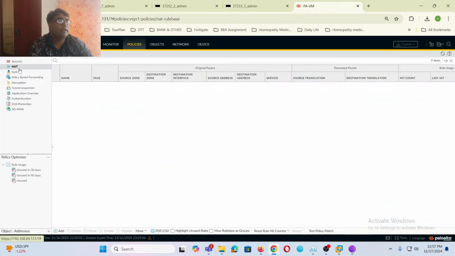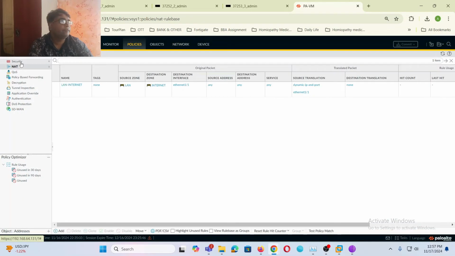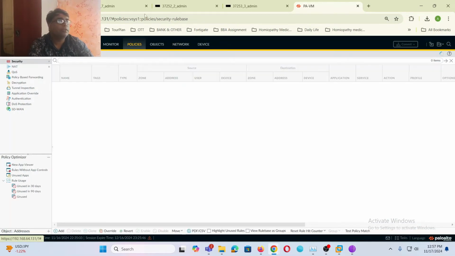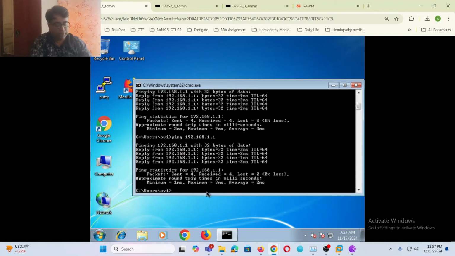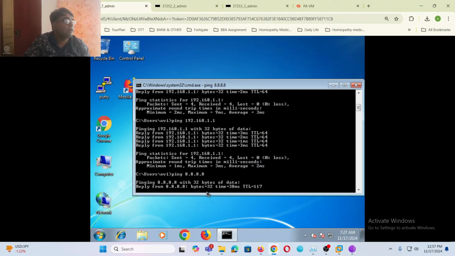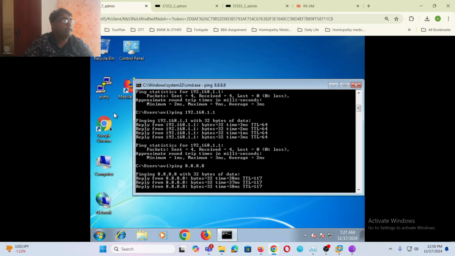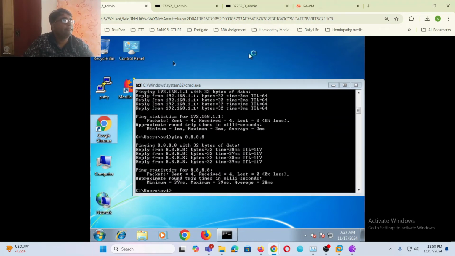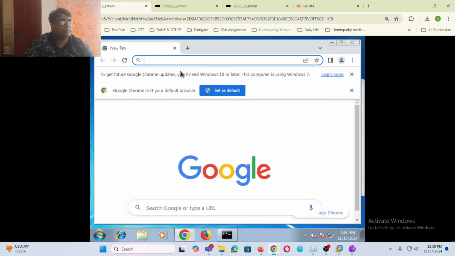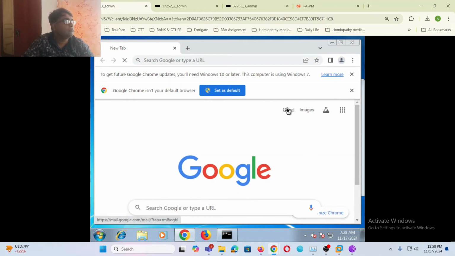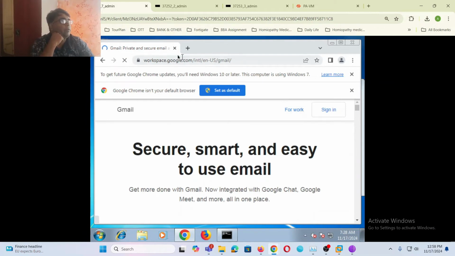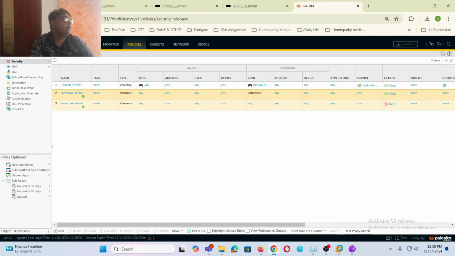You can configure the NAT. You can configure the security policy also. Now let's try to ping the internet, 8.8.8.8. You are able to ping and just go to the internet. Yeah, it is working. So now our lab is to configure the captive portal.